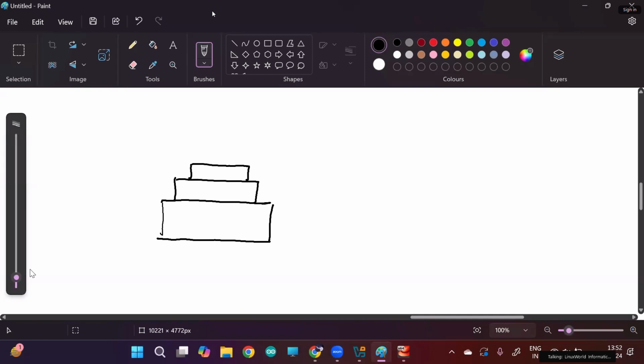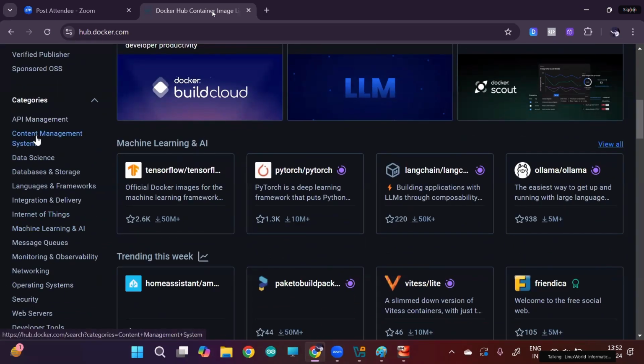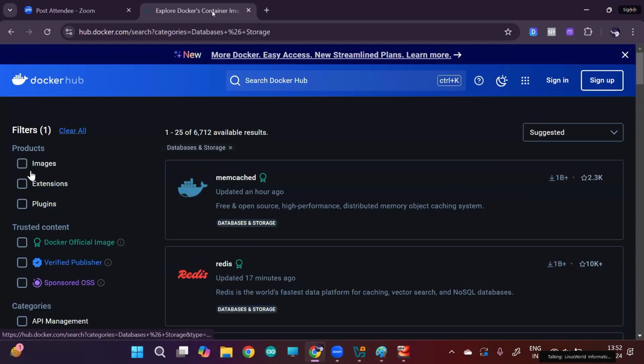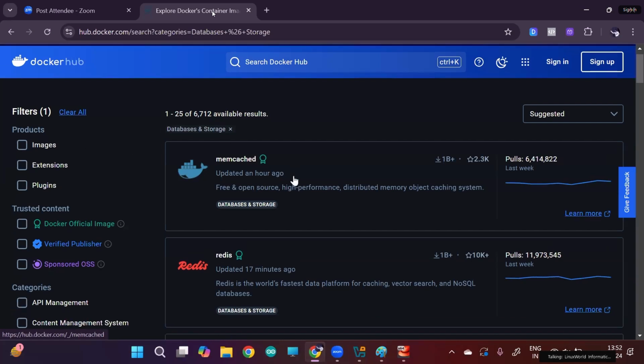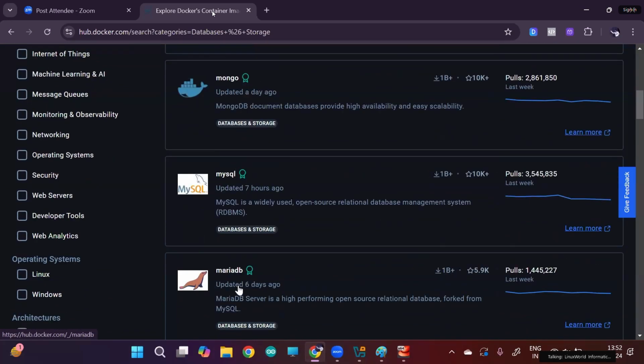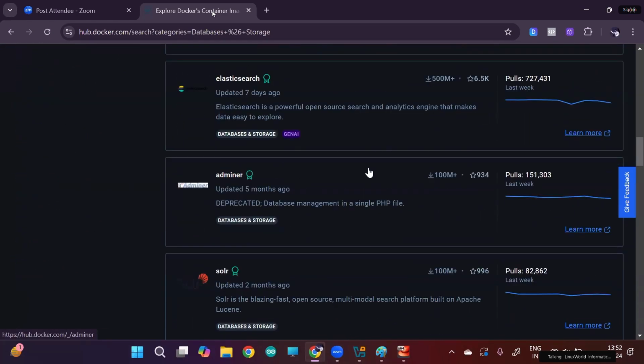But having a container with a pre-set database is very common. So a lot of people have given pre-created database images here. So we click on databases. In the world, we have a lot of databases. We have Memcached, Redis, Postgres, MongoDB, MySQL, MariaDB, InfluxDB, Elasticsearch. Each company and project uses different databases, but whichever you want, you will find the image.